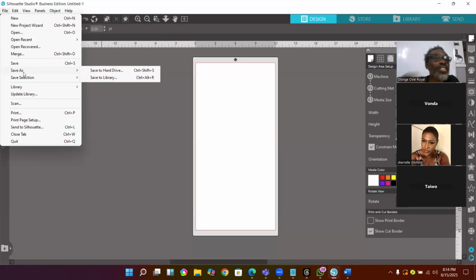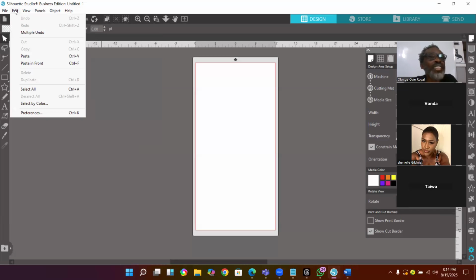Then you have your save selection. Either you're saving to your hard drive or to your library. Now, your library is your Silhouette folder. Then you see your scan, you see print and all that. Then you go to your editing, you have under editing, you have multiple undo. For instance, you have something you mistakenly typed and you want to undo it. You click on the multiple undo to go back to where you started from or where you wanted to be.